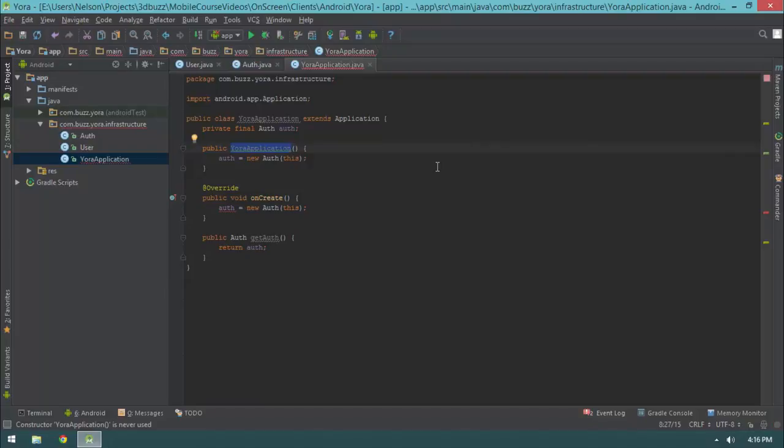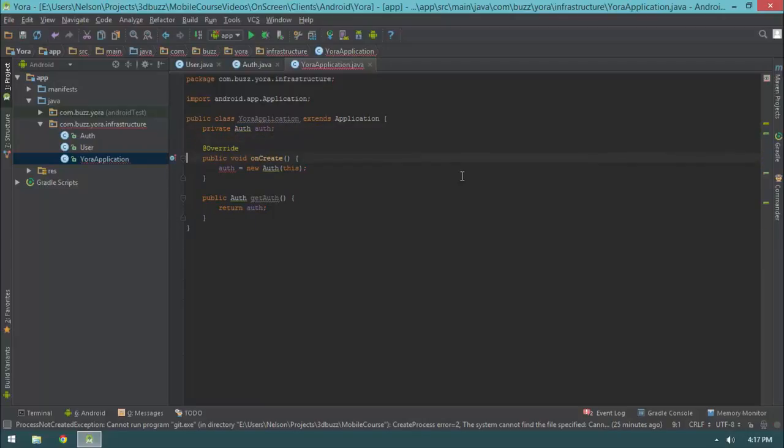I want to make sure that the Android infrastructure is initialized as much as possible before I instantiate my auth class, because the auth class has a dependency on the application context, because we're going to be using it in the future to store information. So as a result, what I do instead of this is I override the onCreate method.